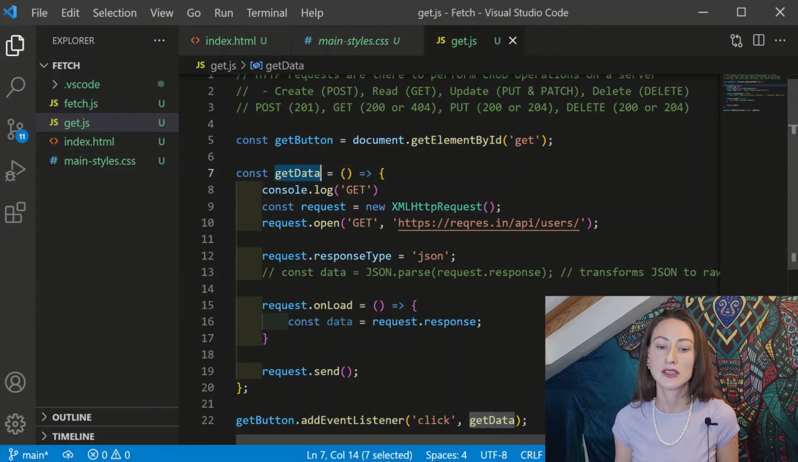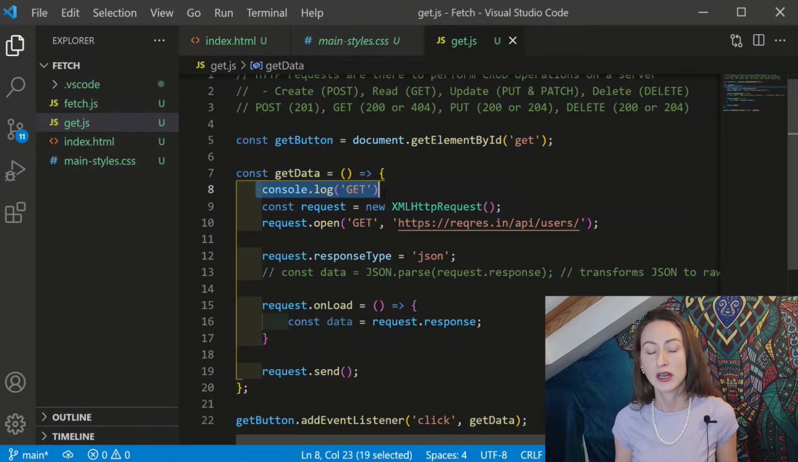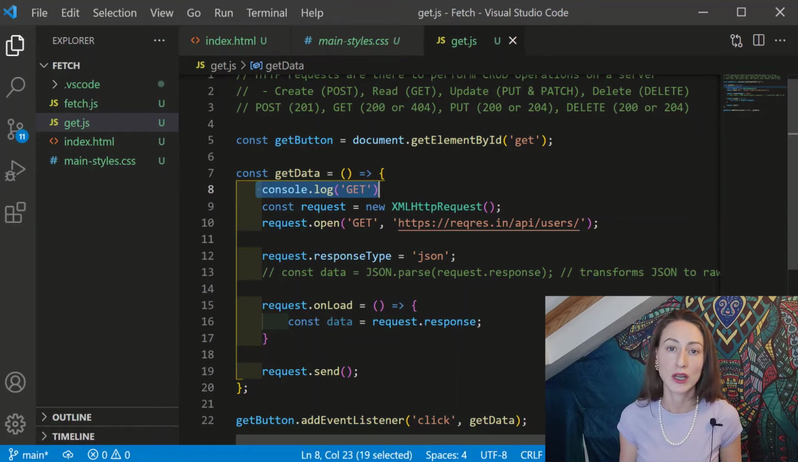And our get data function is defined up here. So all we're doing is, first of all, I'm just going to console log out get, which is just for my own purposes, just to show you that the method is running. It'll say get in the console, and you know that it's getting that data.